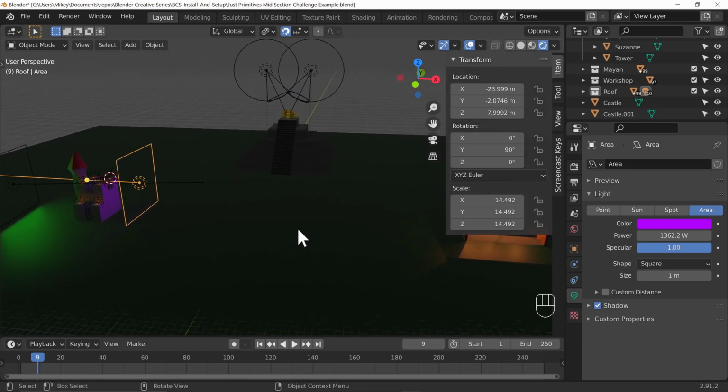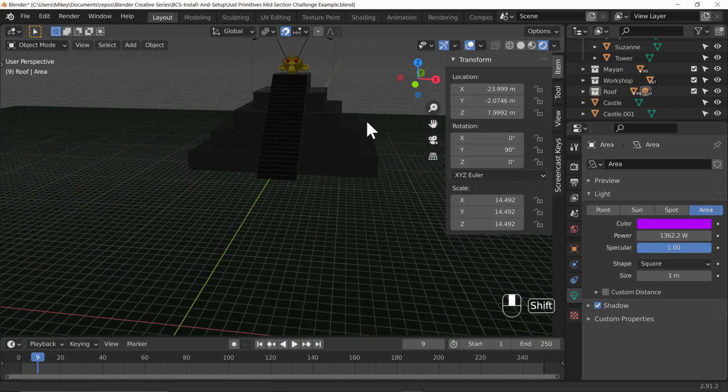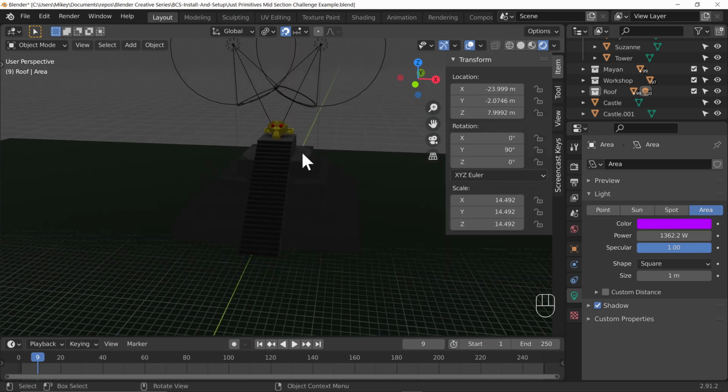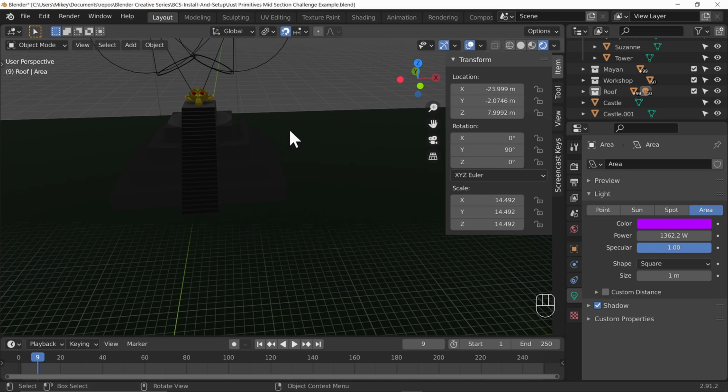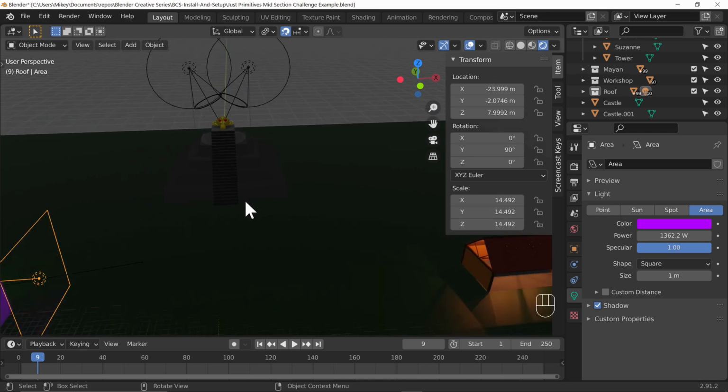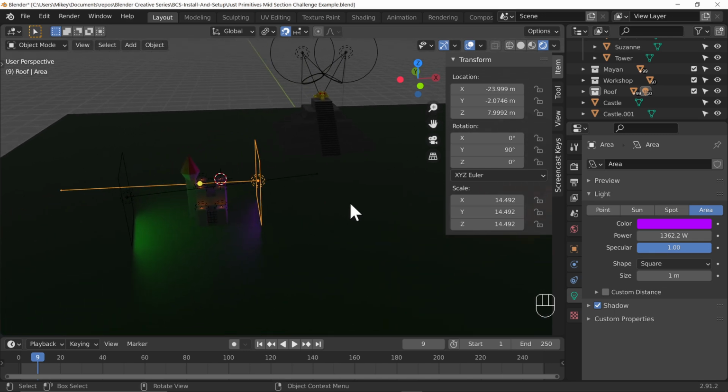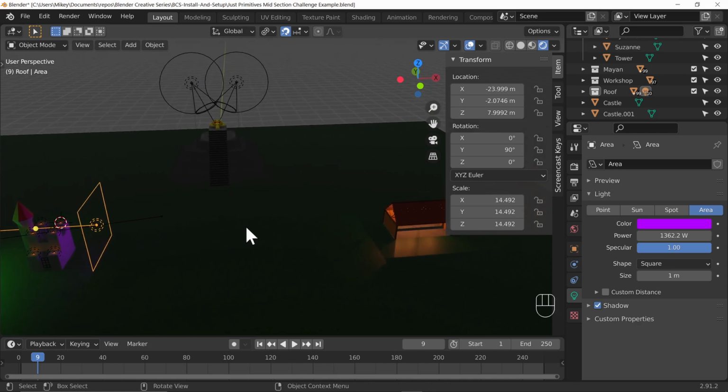Awesome, so I'm all done there. I've lit my three scenes. I think that Suzanne and the Mayan pyramid itself could probably be lit a little more. Perhaps I'll play with that as we start looking at our final renders and see what we end up with. But for the moment, that looks pretty awesome.